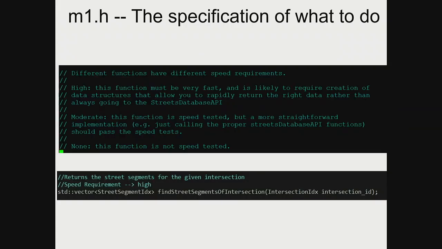Okay, so if you look at m1.h, you will see several functions like this. For example, this is called find street segment of intersection. And the comment above it tells you what it needs to do. In this case, it says it returns the street segments of the given intersection. You are given an intersection index, and you need to return all the street segments connected to it. There is also another comment that says the speed requirement of this function is high.